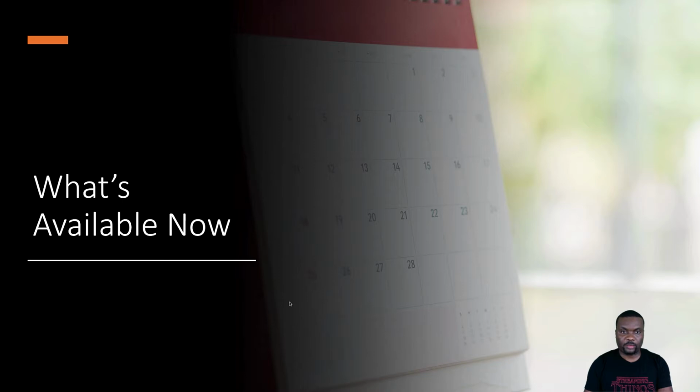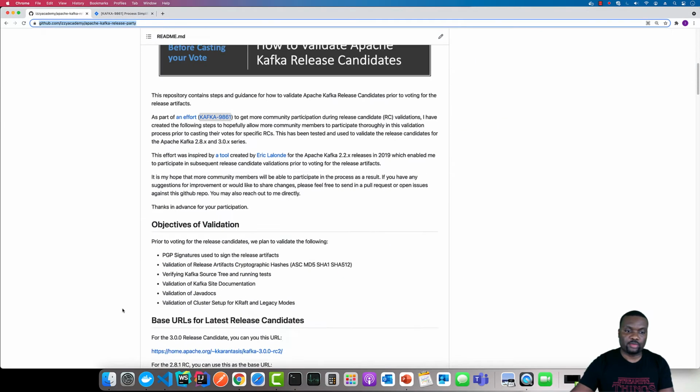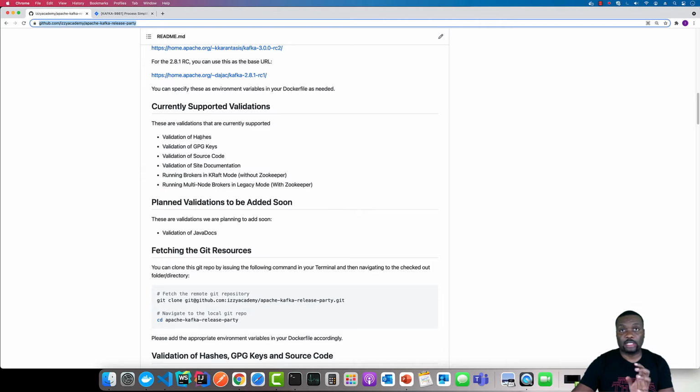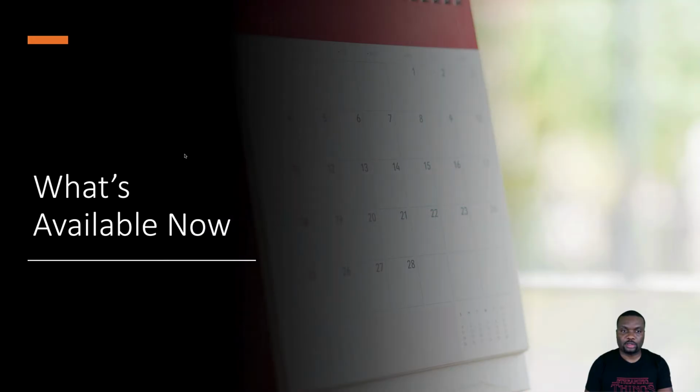So in terms of what's available, we have the ability for us to validate the hash. We also can check the GPG keys that we use to sign these particular artifacts. We can verify the source code by running unit tests and running all the tests that are required to check the source. We can also verify the site documentation. So this is the website that has the documentation for the project. And then another thing that was added was the ability to run clusters, either in Zookeeper mode, which I'm calling legacy mode, and then the KRaft mode, which is without Zookeeper. So that's what is available at the current moment. So in terms of features that we can verify today, that's what's possible.